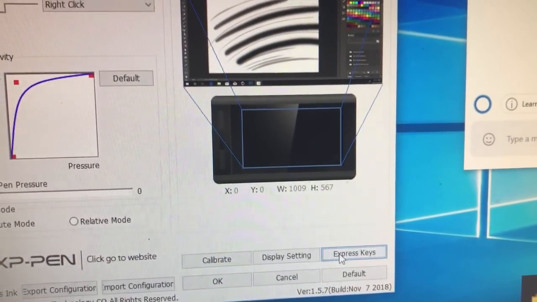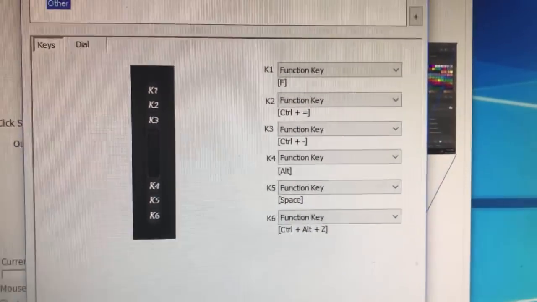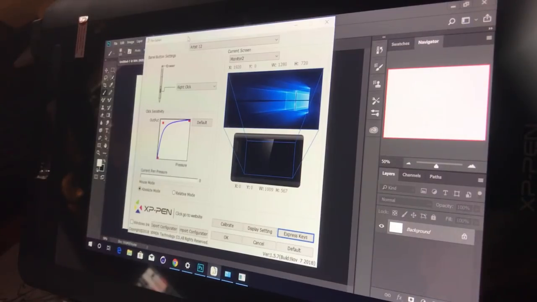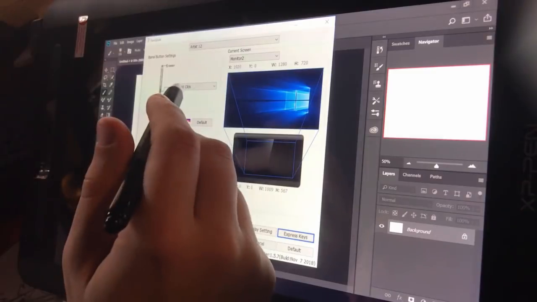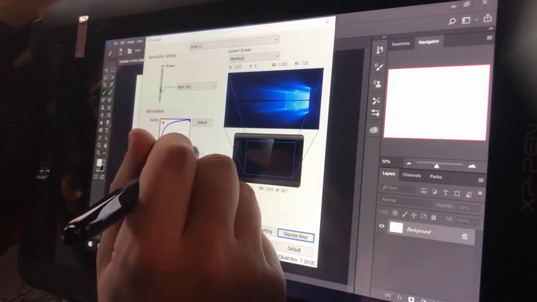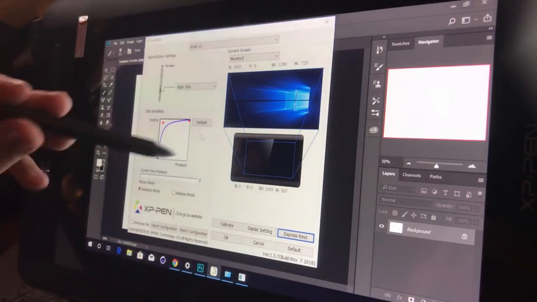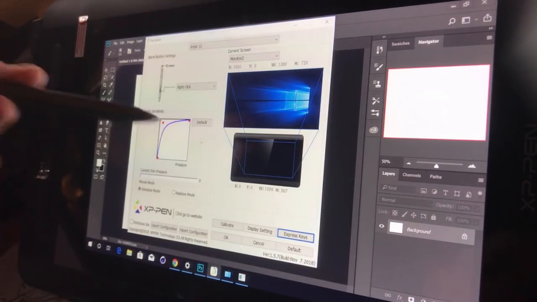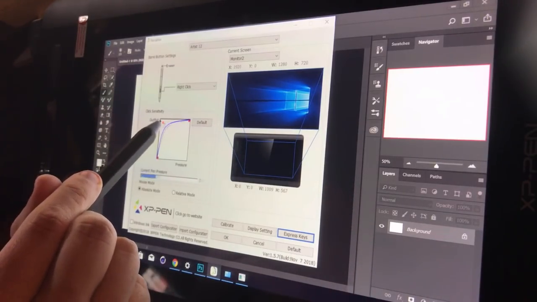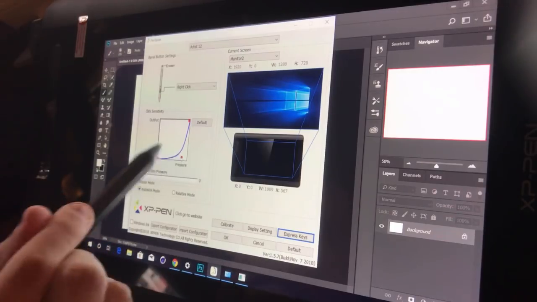All right, so this is how I set up my Express keys. I'm a digital painter, I come from a painting background, so if you're using this for photography or for 3D modeling, your experience may differ. So my general shortcuts, as you saw, I like to pan and zoom around the canvas. I have an undo and an alt and a spacebar Express setup.